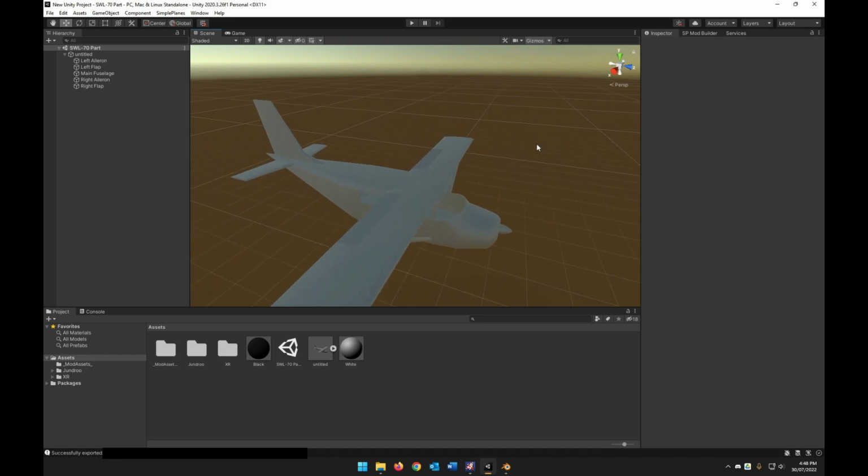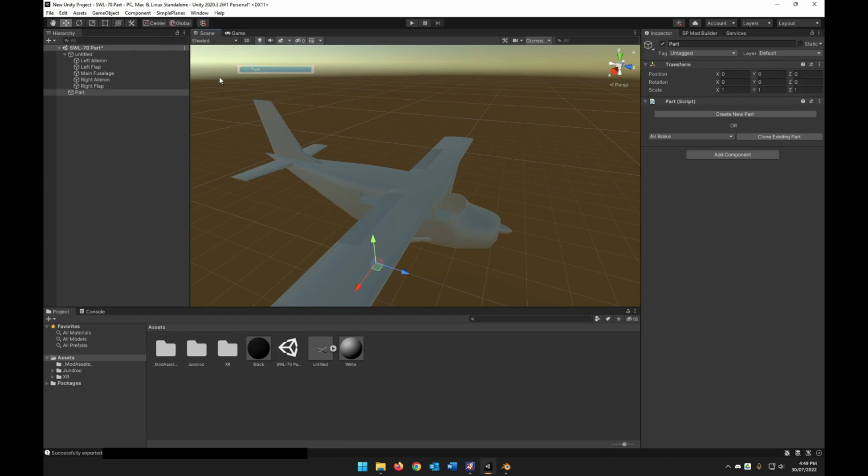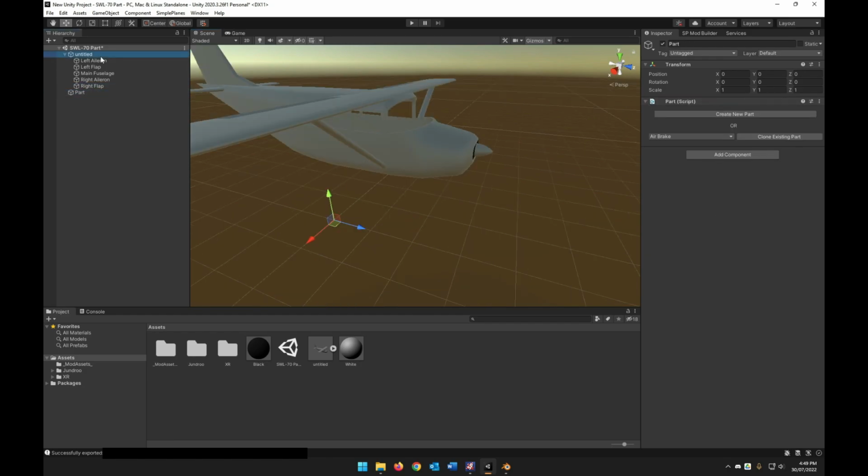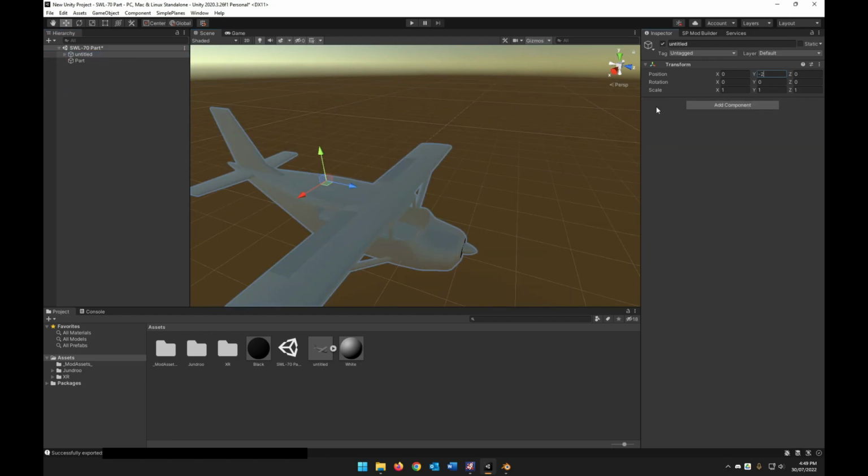So now we have the model ready to go, but we're going to create the parts too. Because if we exported this, there wouldn't even be any parts in the game. So we're going to go to SimplePlanes, Game Objects, Part. I'm just going to create a part here. I'm just going to quickly lower the model to be somewhere closer to the part.